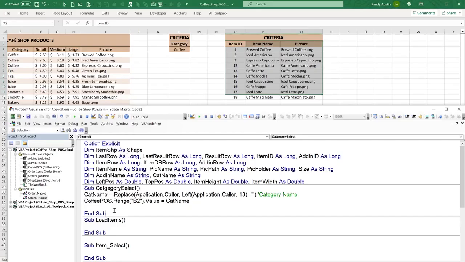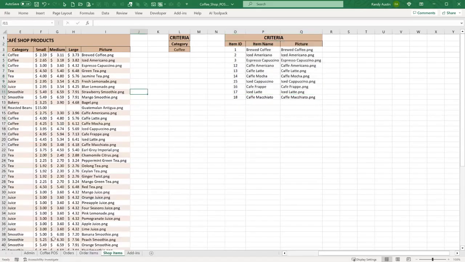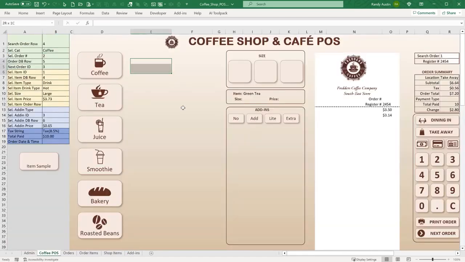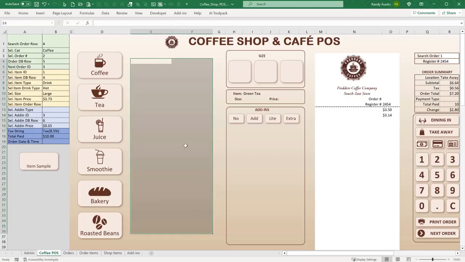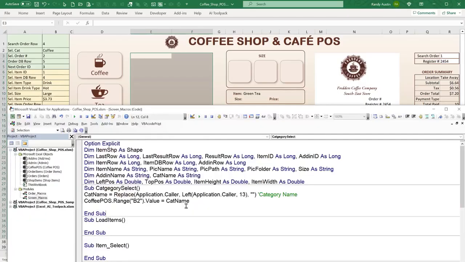And we're going to run an advanced filter. But before we do that, we're going to have a lot of shapes here, right? So if I select another shape, I want all of these shapes removed and then added again. So basically every time we select another category, all of those item shapes and icons and pictures get removed and then they get replaced. So what I need is some code that's going to remove everything first.